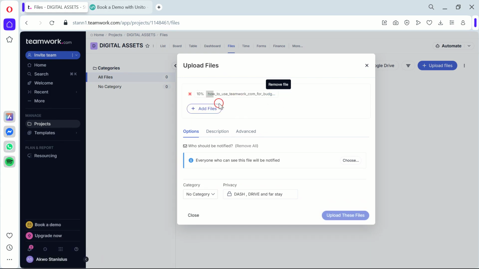So there you have it, a quick guide on how to create and manage digital assets in teamwork.com for 2025. Remember, the key here is organization and control, ensuring your team can easily access and use the resources they need.